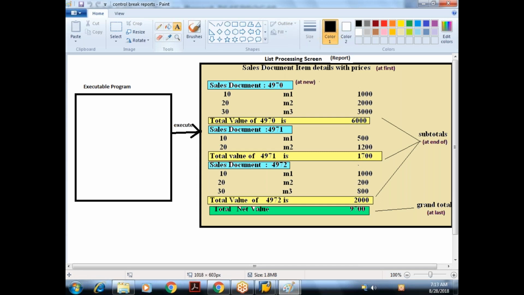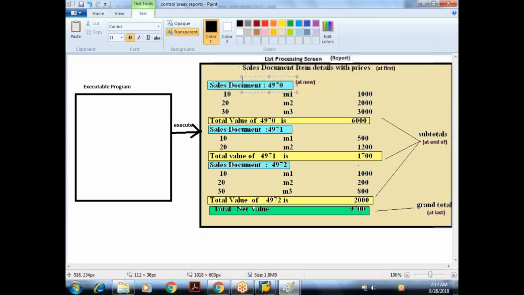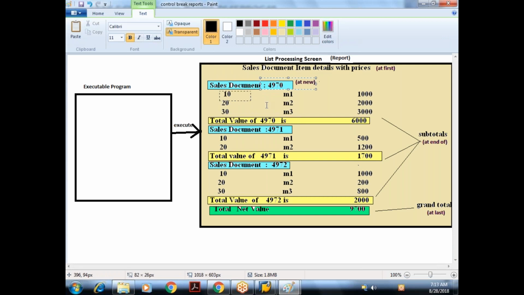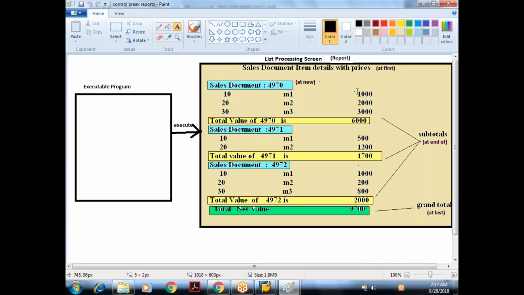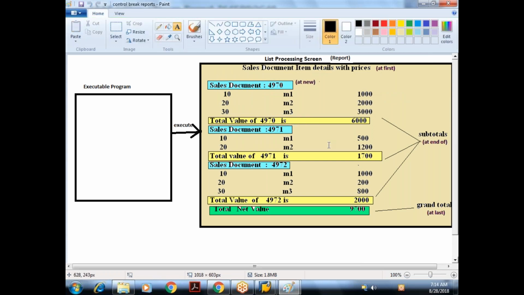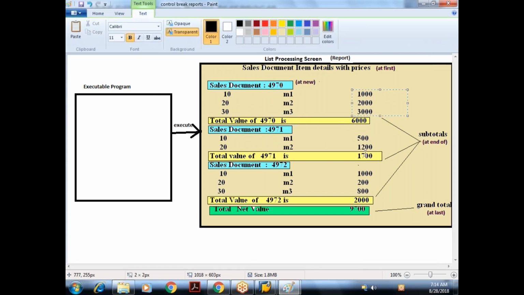Each sales document might contain n number of items. For that item data, under each sales document, I need to display the item data. Each item will have the price. So at the end of that sales document, I should do the sum total of that particular item value.